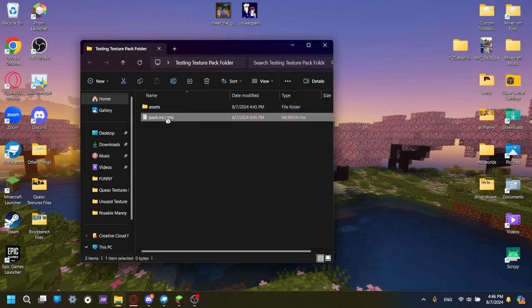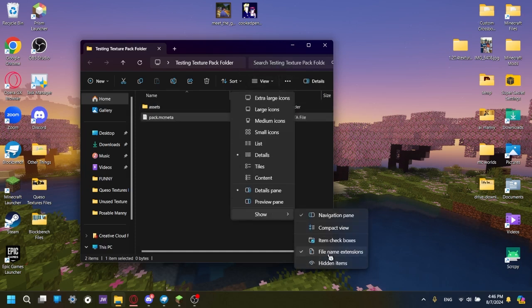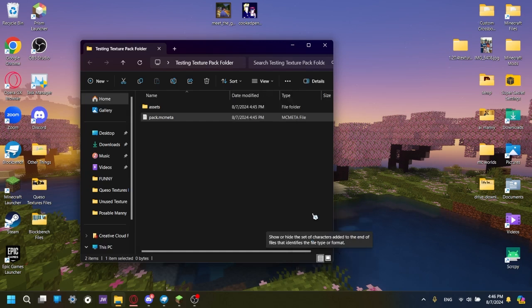Now, if it says the type is a .txt file, what you want to do is click View, click Show, and click File name extensions. This will show you the file extension. So you can see that I turned it off and .mcmeta is no longer there. So I'm going to enable that back on. All right, now it's back on.